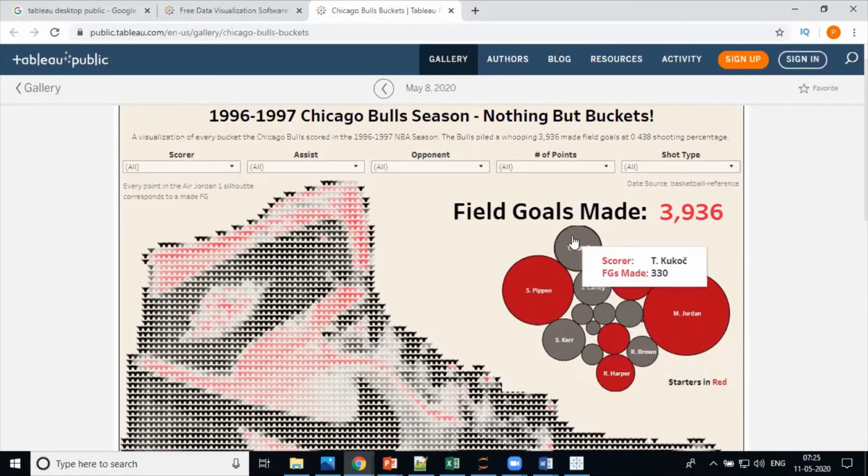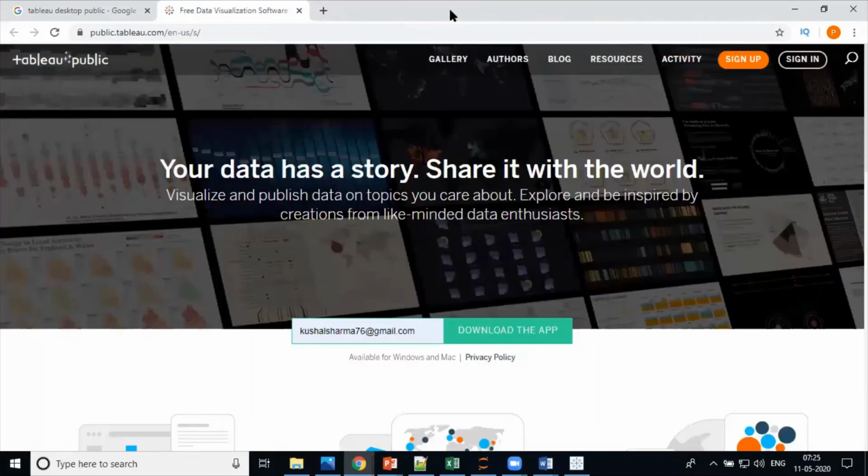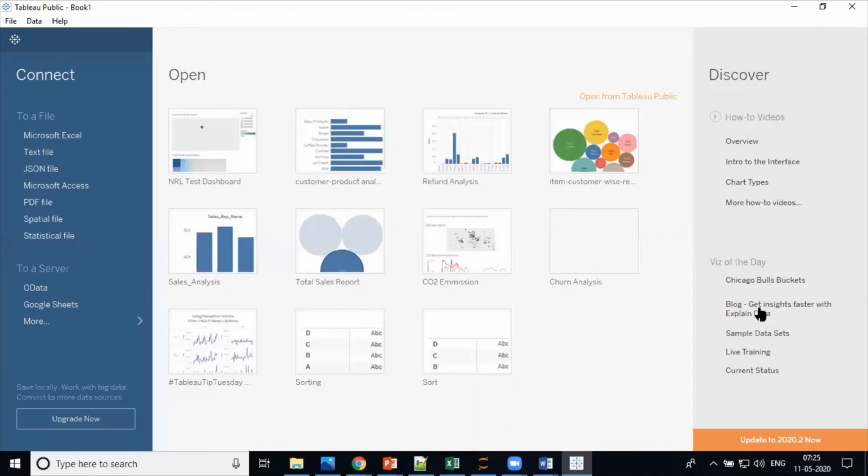The color is starters in red. These are the starters who are in red, and the black ones are not starters. So this is one of the best designs categorized here. This is the third section. Below here you can see I can always update, update to the 2020.2 version. So I can always update this Tableau Public software.